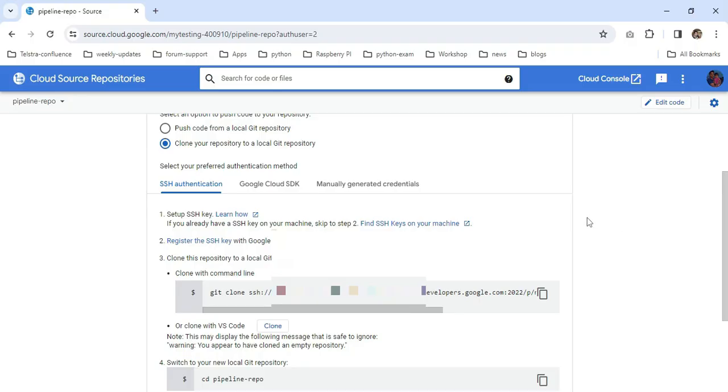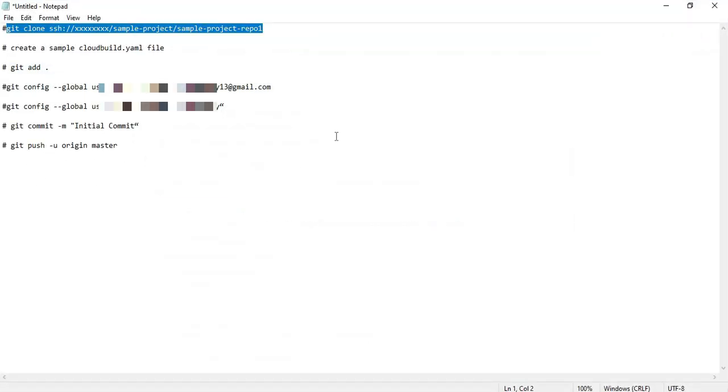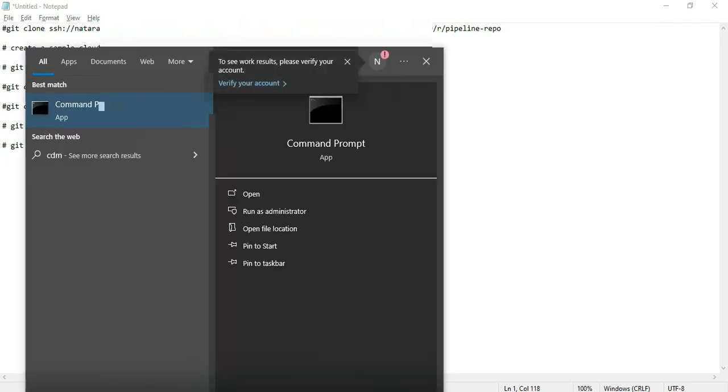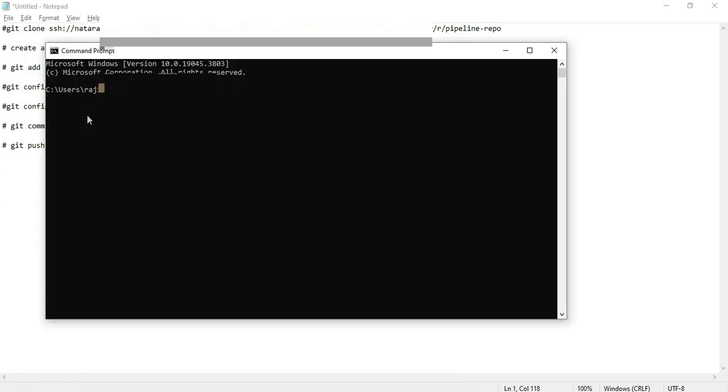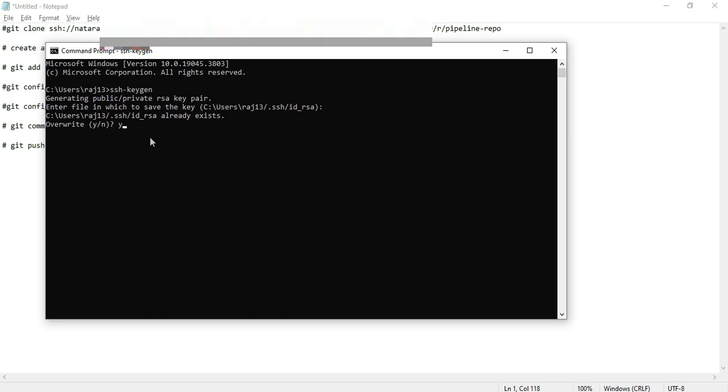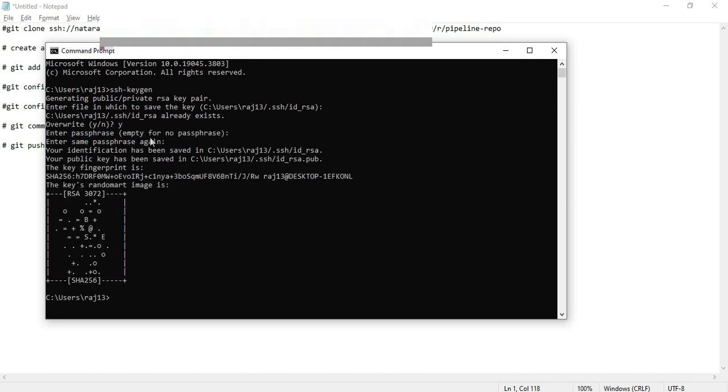Now I can copy the clone command into my notepad. I am replacing it with my older value. Now I am moving to the CMD terminal to generate the keygen. I open the CMD terminal and execute the ssh-keygen command. Yeah, it asks about replacing the existing value. I just press enter, overwriting with yes, and press enter for all the values. Now the key pair is successfully generated.